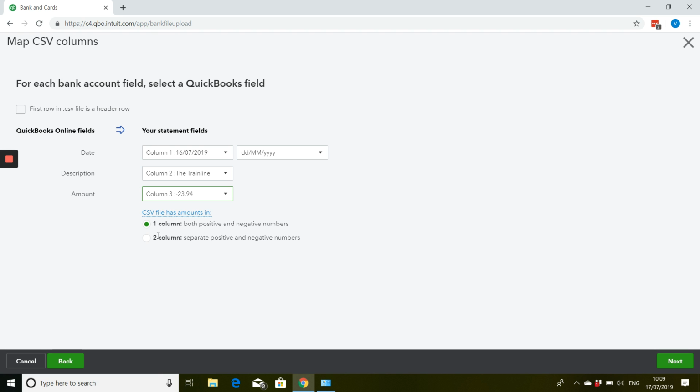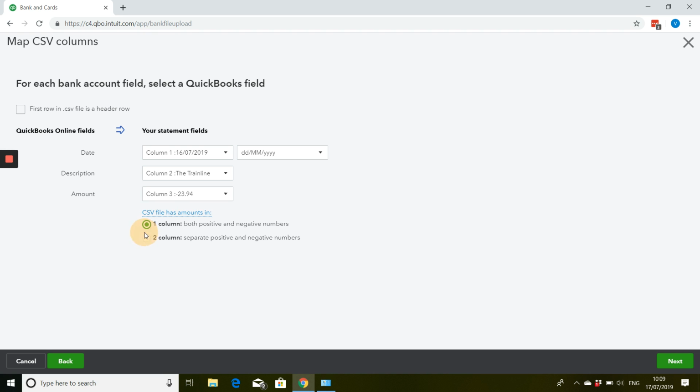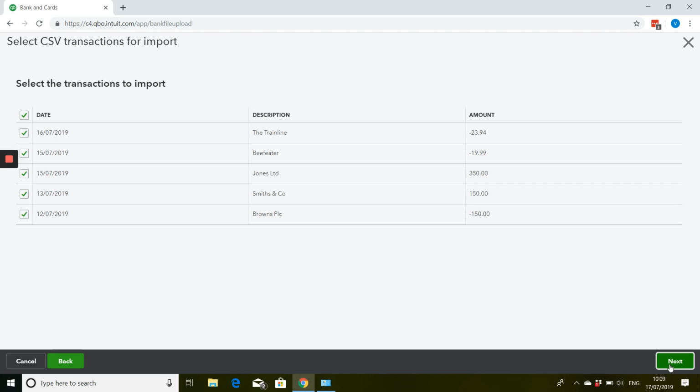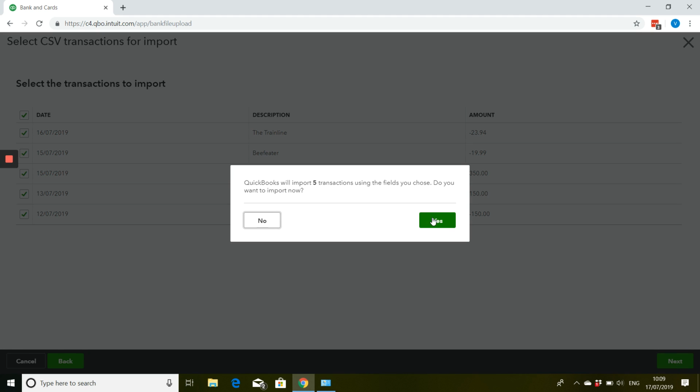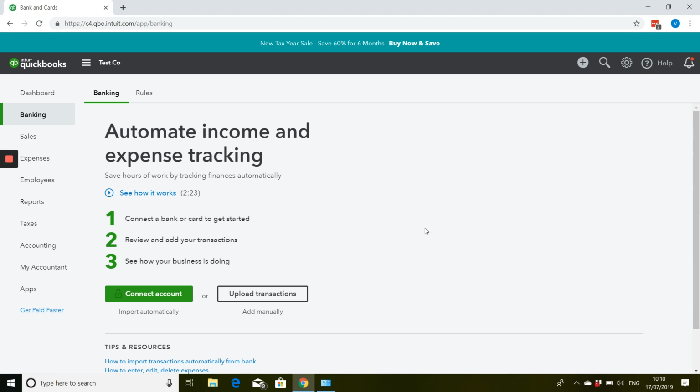However, there are some CSV files that will do it in the two column format. So money in is in one column, money out is in another column. If we did that, it would ask you which column was which. But this file is in a one column format, so I'm going to click on next. It then has a list here of all the transactions. Click on next again. Click on yes, I want to do it. And I'm not going to do that, so I'm going to click on let's go.